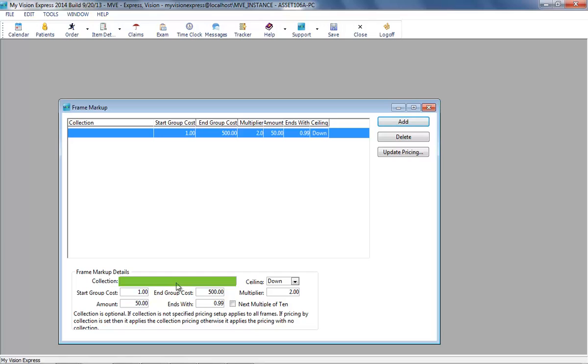Note, collection is optional. If no collection is specified, then the frame markup formula will apply to all records. The markup can then be based on a multiplier, fixed amount, ends with amount, or next multiple of 10 for rounding purposes.